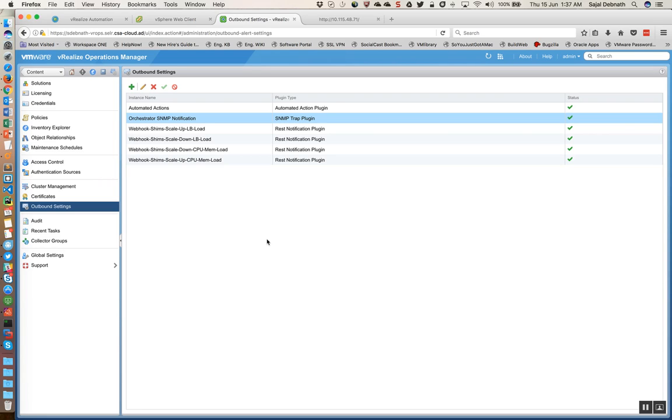Later on, but this is how we will configure it here. Similarly, for webhook shims, we will cover the webhook shims later on. Let's first cover SNMP, and then we will cover the webhook shims portion. The only difference between webhook shims and SNMP is the outbound settings you will have to configure here. The rest of the configuration remains the same for each one of them.